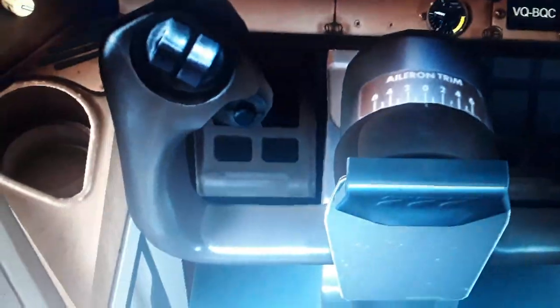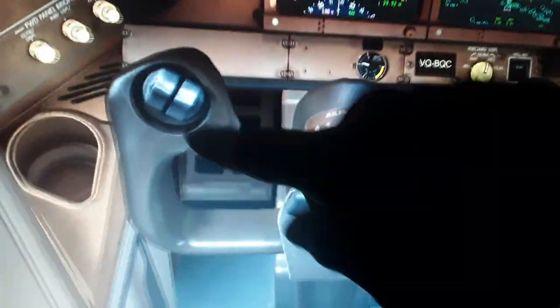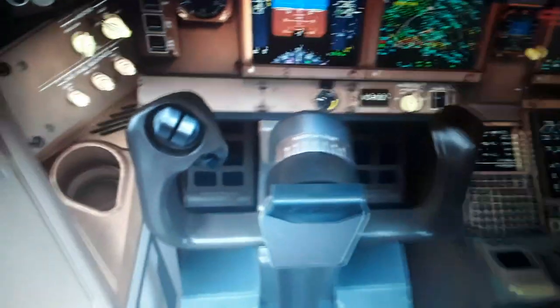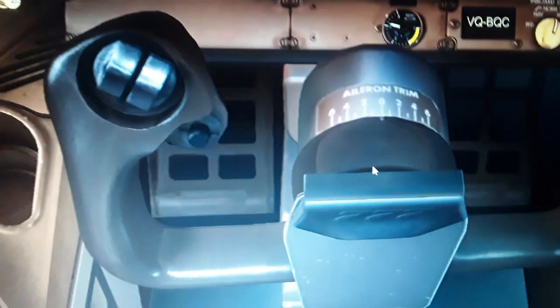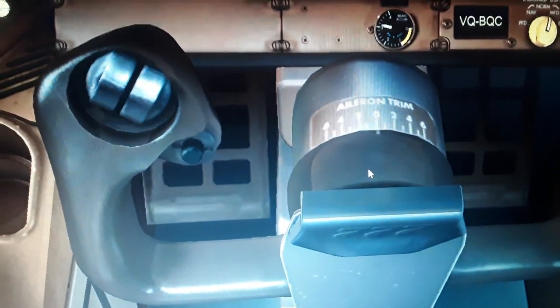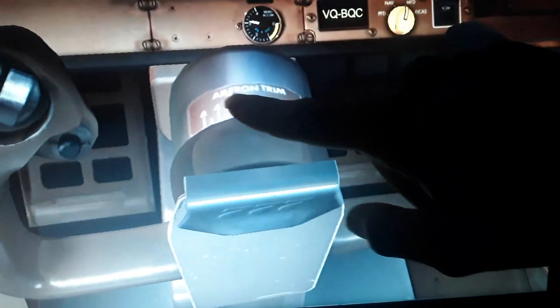The horizontal trim stabilizer of the horizontal tail. So here you have the autopilot disconnect. Besides that is the horizontal trim stabilizer. You can pitch up and pitch down the horizontal tail of the aircraft to maintain stability in flight. The aileron trim also.